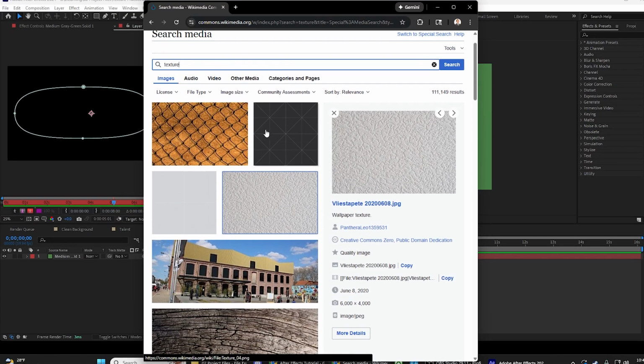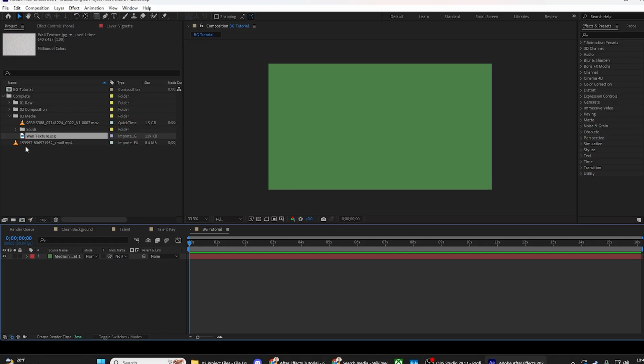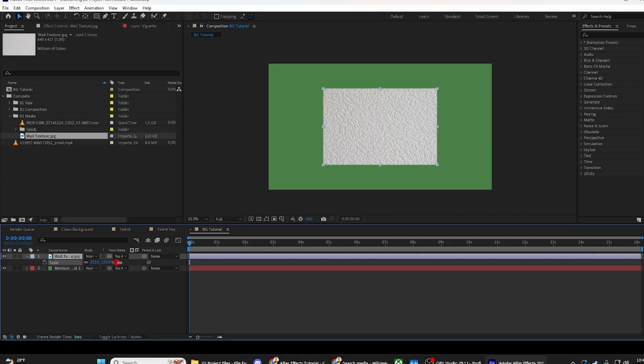So I'm just going to use this texture I found here, wallpaper texture. All I did was search texture into Wikimedia Commons. Use any texture that you want and bring it into your composition above your solid. I'm going to scale this up.